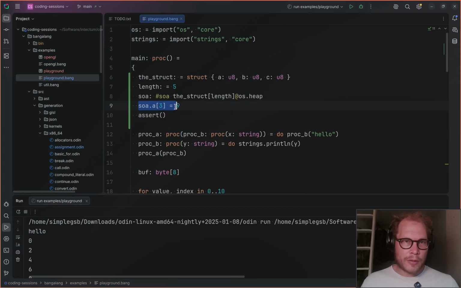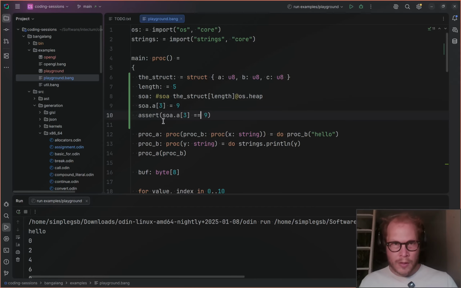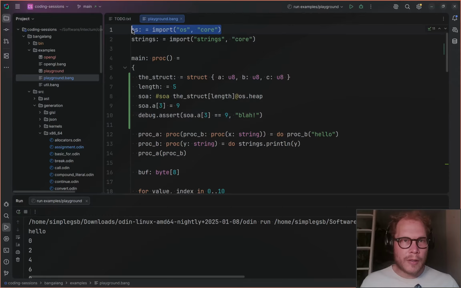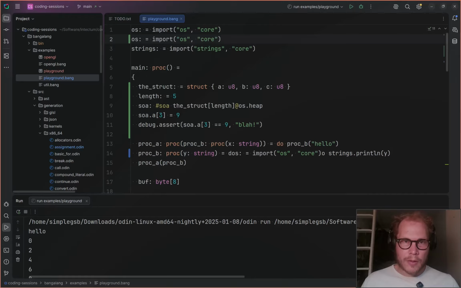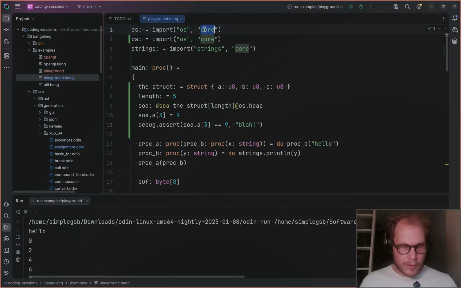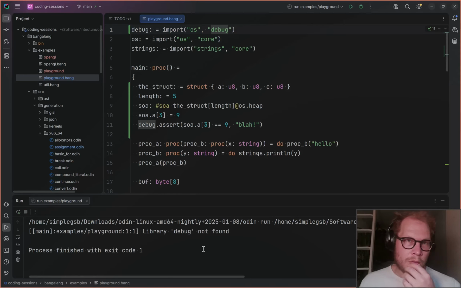I can do an assertion. Debug assert. That means we need, oops. Oh my God, did it again. OS debug. Oh, debug goes there.